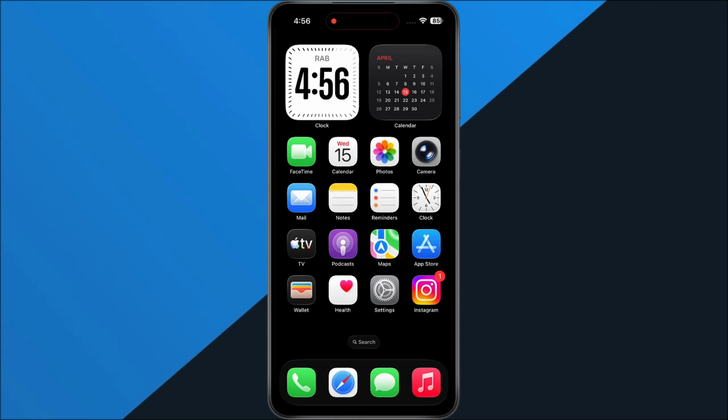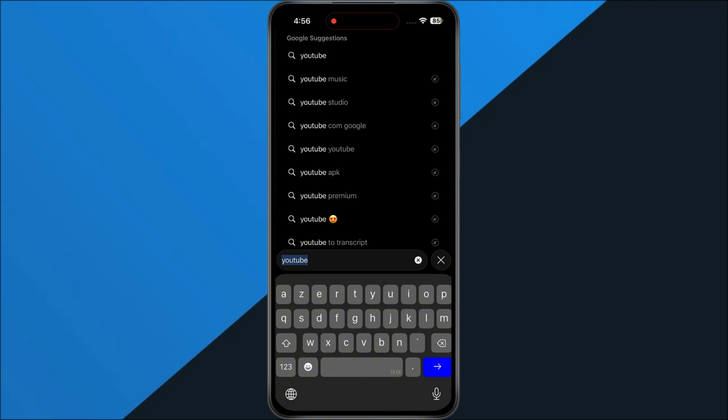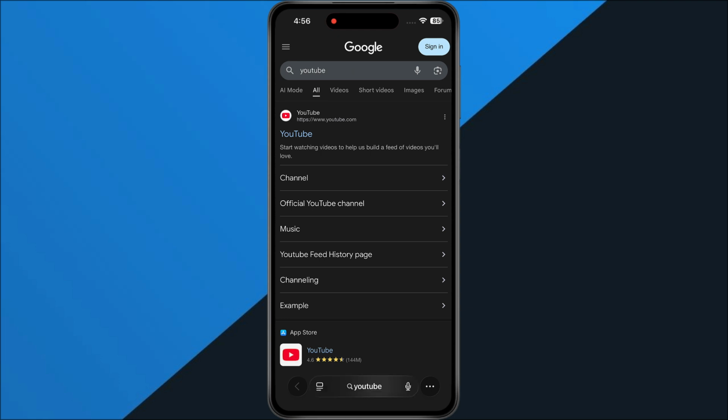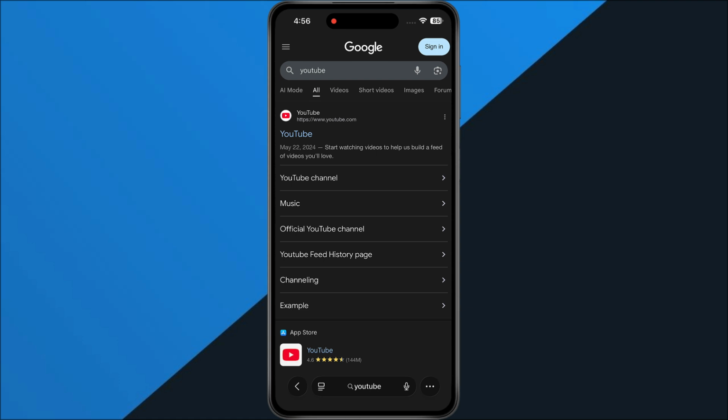And in Safari, it works in a similar way. When you tap the address bar, the keyboard pops up. To close it, you can either tap the X to cancel or press Return after typing your search and the keyboard will disappear so you can browse normally.